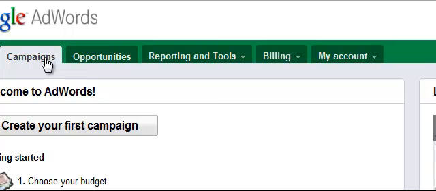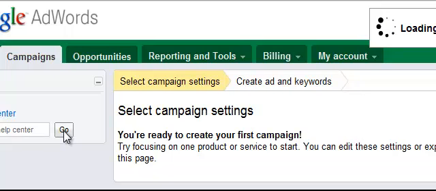So you go to campaigns once you're ready with that, and you go to create your first campaign, and then you'll start going through this process. I really want to help you with that. So if you have questions, or you'd like me to come over when you're ready to go through the campaign setup process, I'd love to do that. Or if you need more help and you'd like another video, I'd love to do that as well.